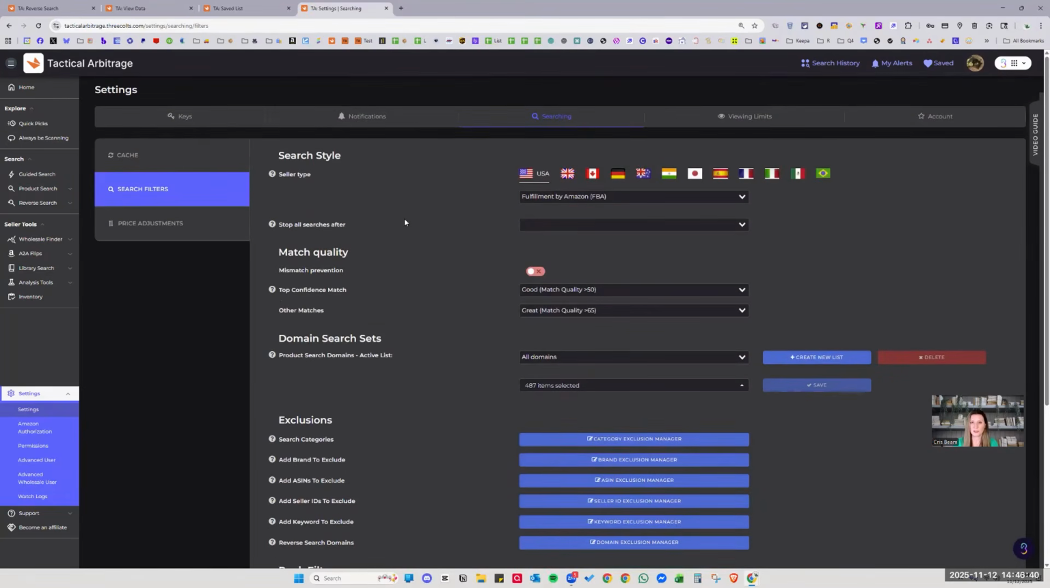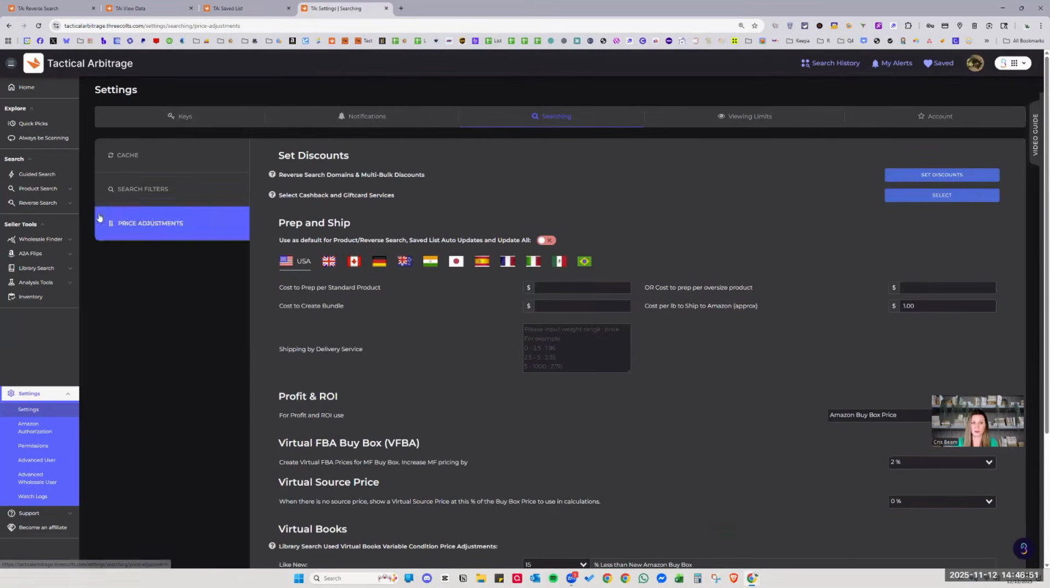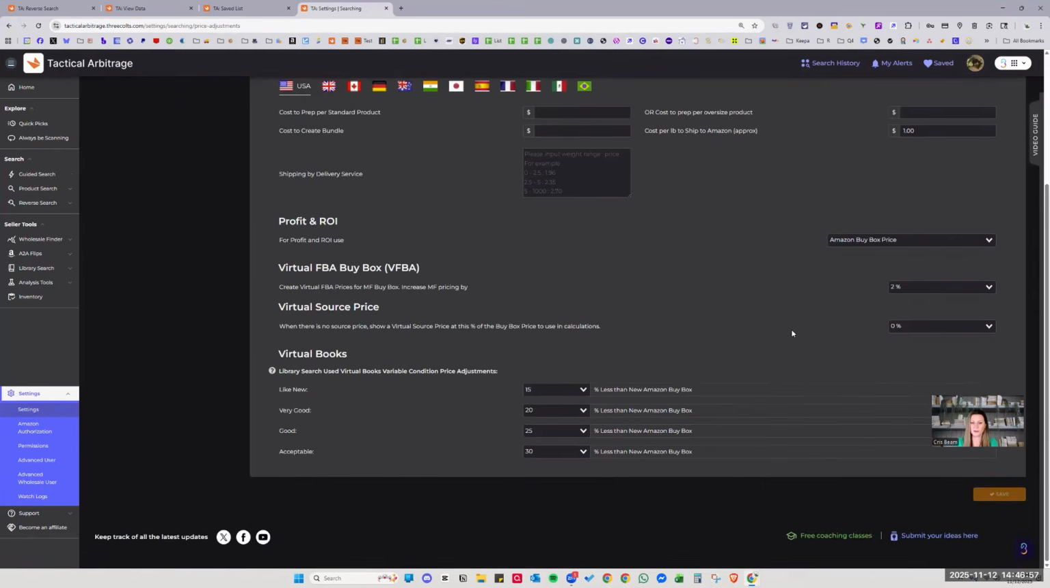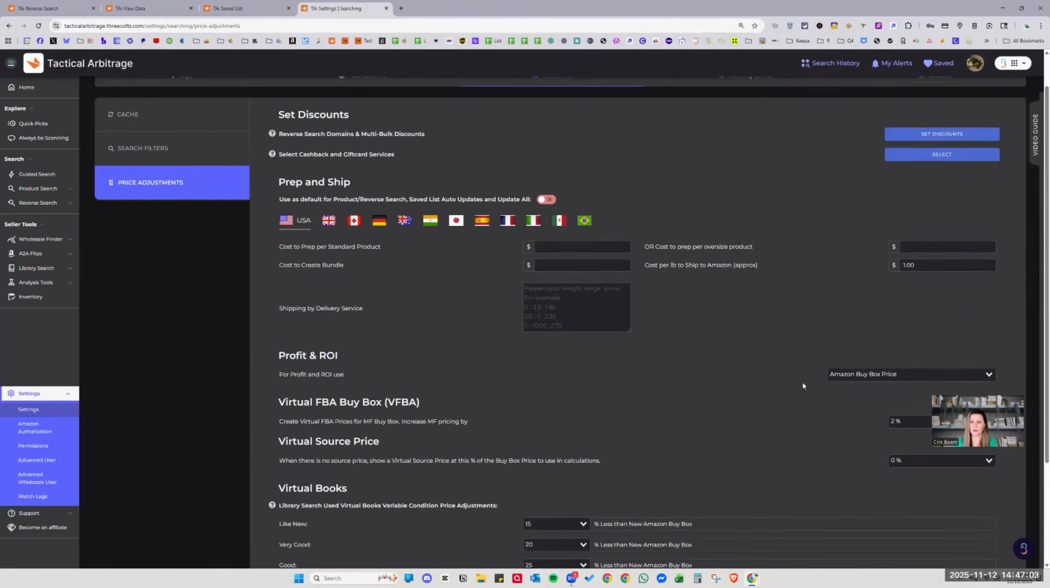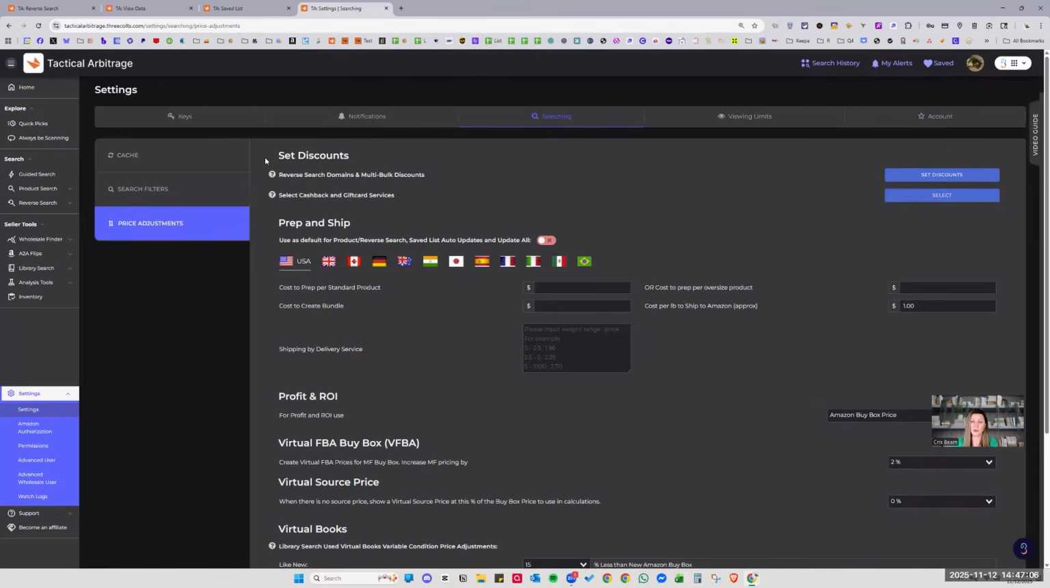Now we're going to the next section, which is something a lot of people don't know about, and it's giving you guys false profits. And that's going to be the price adjustment section right here. So the price adjustment section is where we can do a few different things. You can set up your prep and ship and profit and ROI. But the main thing that we're going to do is work on these set discounts.